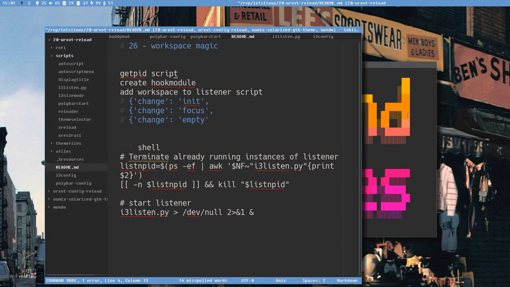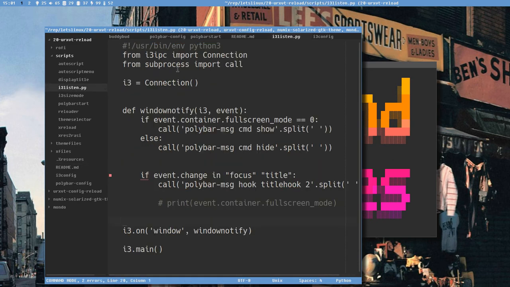We need to make some preparations before we start here, because we're gonna use our listen script, the Python script that takes care of notifying Polybar whenever the title changes. It was quite a while ago since we started using this, and you remember it also checks if a window is full screen, then it will hide Polybar for us. So we will extend this script a bit today to also listen for workspace events, and to be able to work with this in a good way.